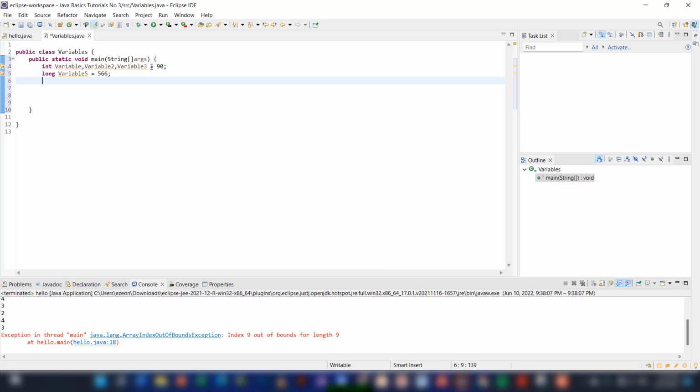We can also do the short, which is similar to this. Short variable 6 is equal to 56, and that is it too.